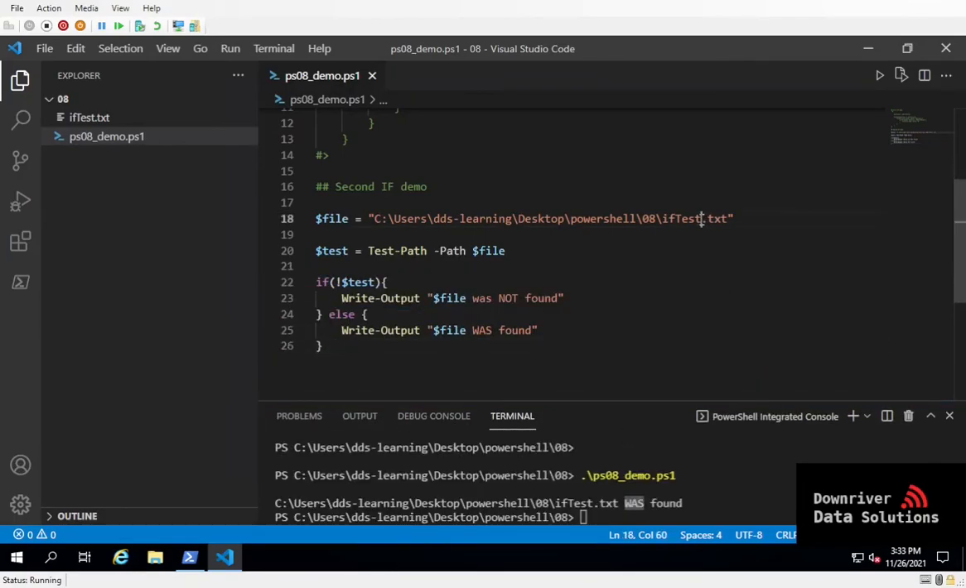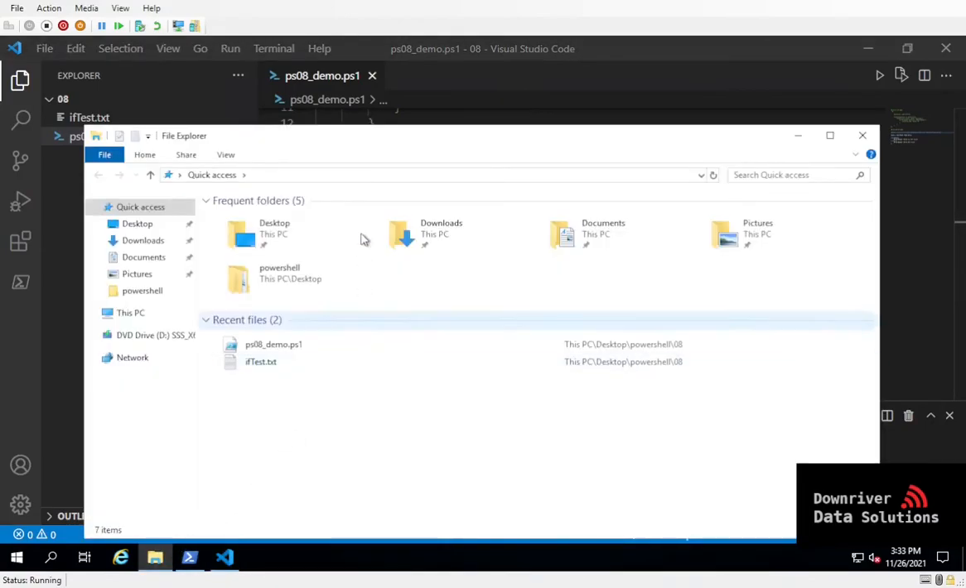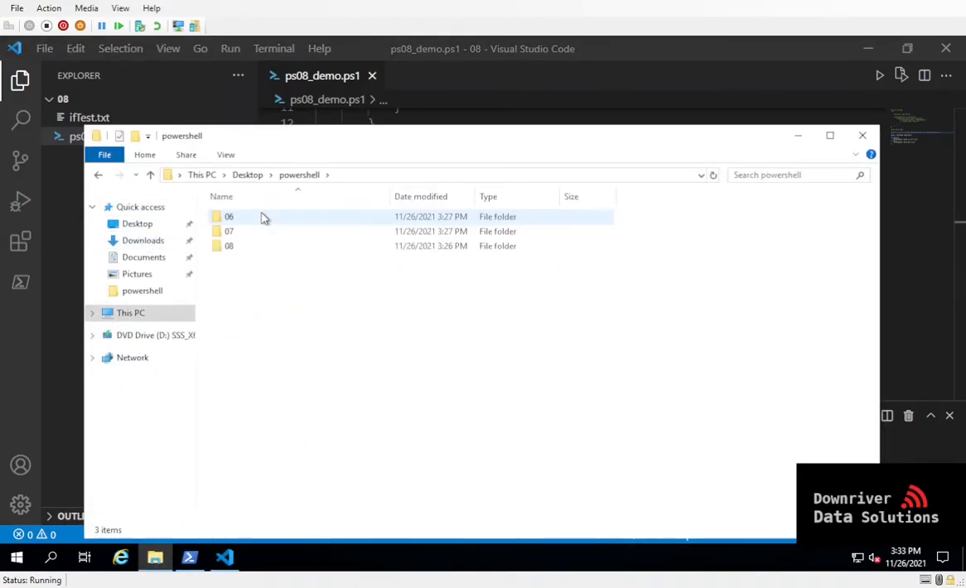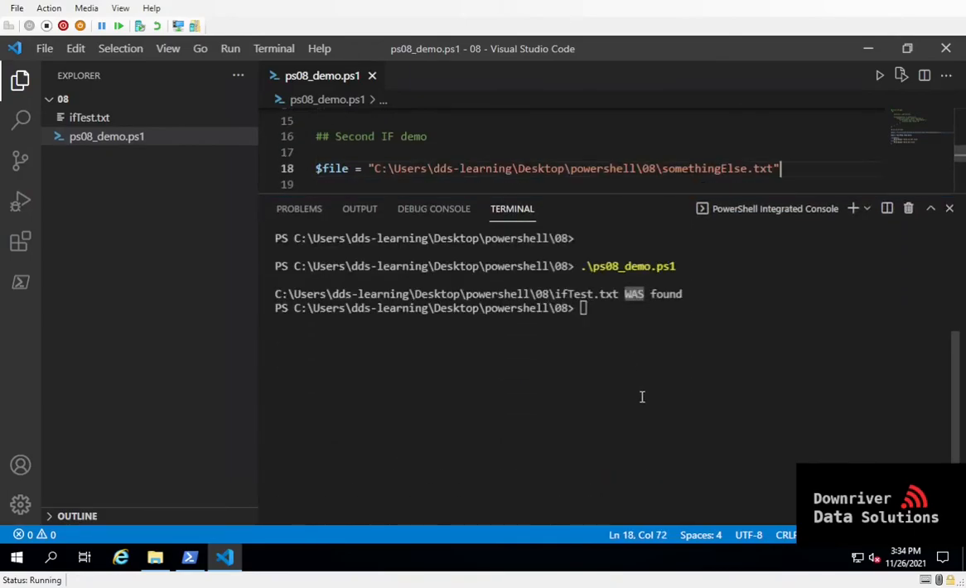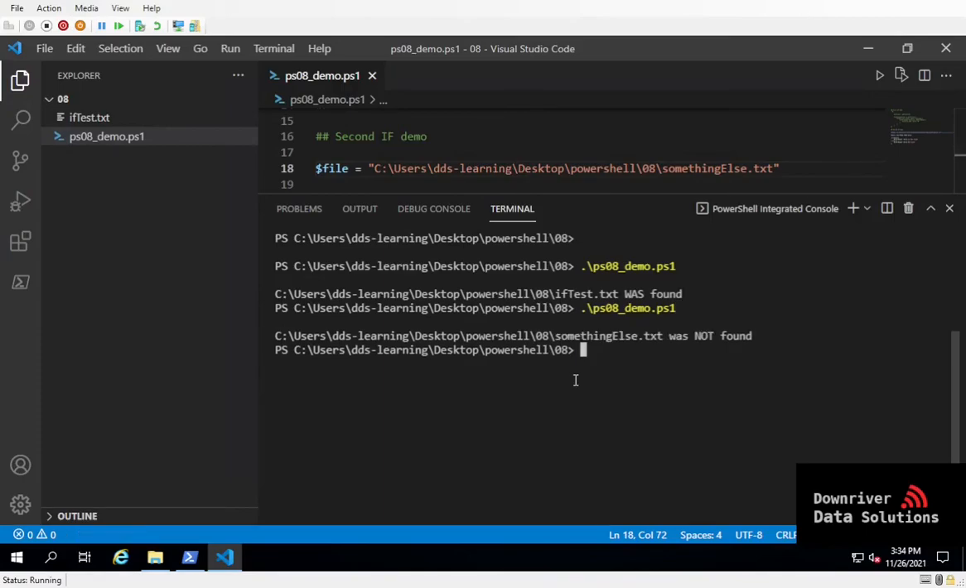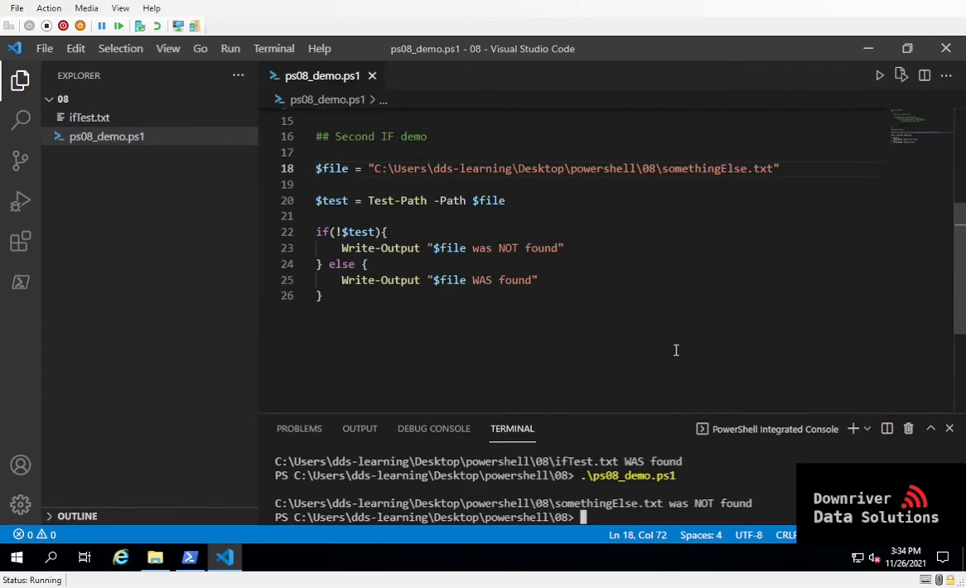If we switch this to something else that would not be in there, we know that there's only a couple of files there. We save that and we can just go back real quick and check inside of 08. In fact, that file name, something else, is not in there, so we would expect this to return with the first condition in our if statement, which is that the file is not found. Let's see what happens, and that's exactly what we get. These are just a couple of simple demonstrations on how to use the if statement in PowerShell.